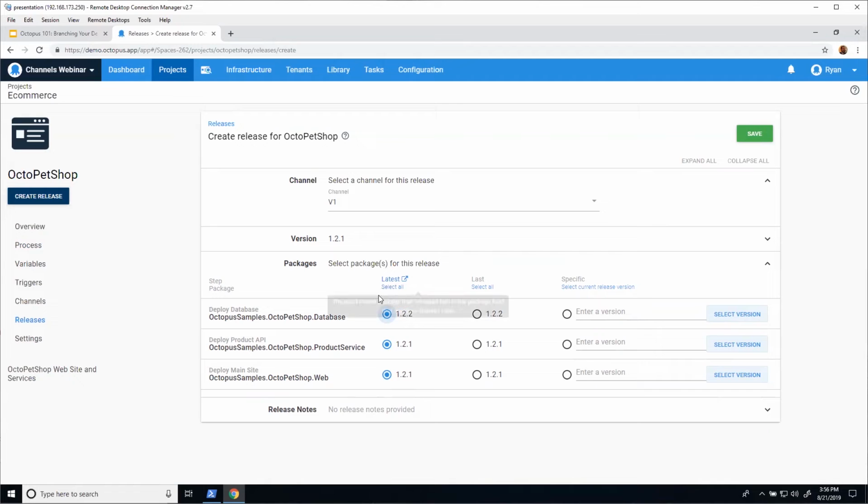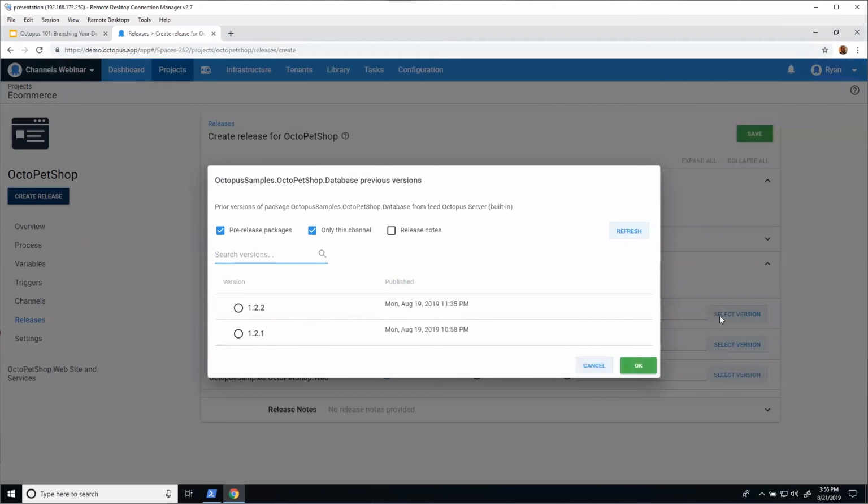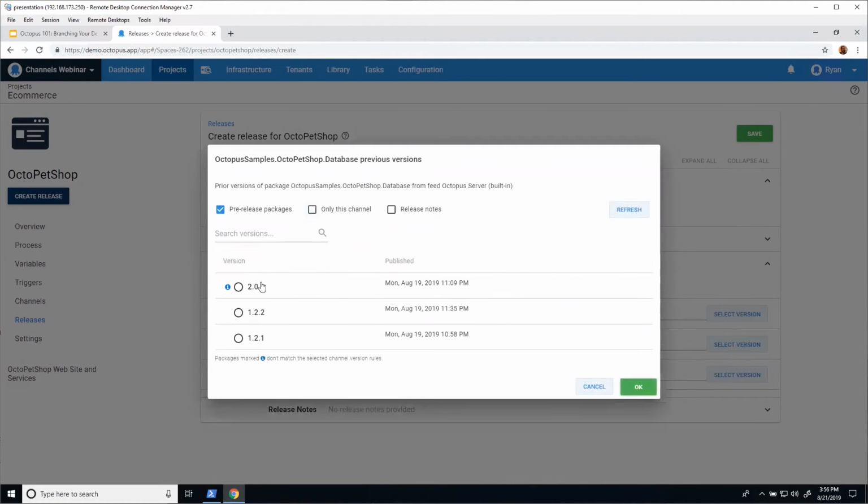And what you'll also see is our defaults now are version 1 release versions or release numbers. And if we go into select version, we don't even get the option by default to see version 2 releases, our version 2 packages. If we deselect only for this channel, we can see there are some other packages that exist, but we get a notification it doesn't satisfy the channel rules, so we can't select it.